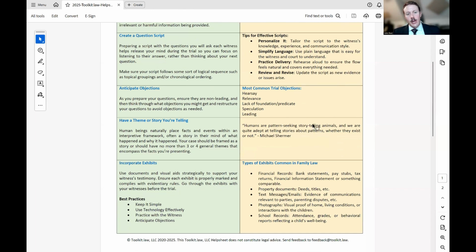All right, anticipating objections. This is something that you want to do both in your scripting and in the incorporation of your exhibits. When you're incorporating exhibits, you want to be thinking about what objections you're going to get to your questions, to your exhibits, to your evidence. Right off the bat, as we talked about, in your direct examination, you have to be asking non-leading questions. A leading question is a question that suggests the answer in the question. And a non-leading question is an open-ended question. These are questions like who, what, when, where, why, how. Questions that start with these words.